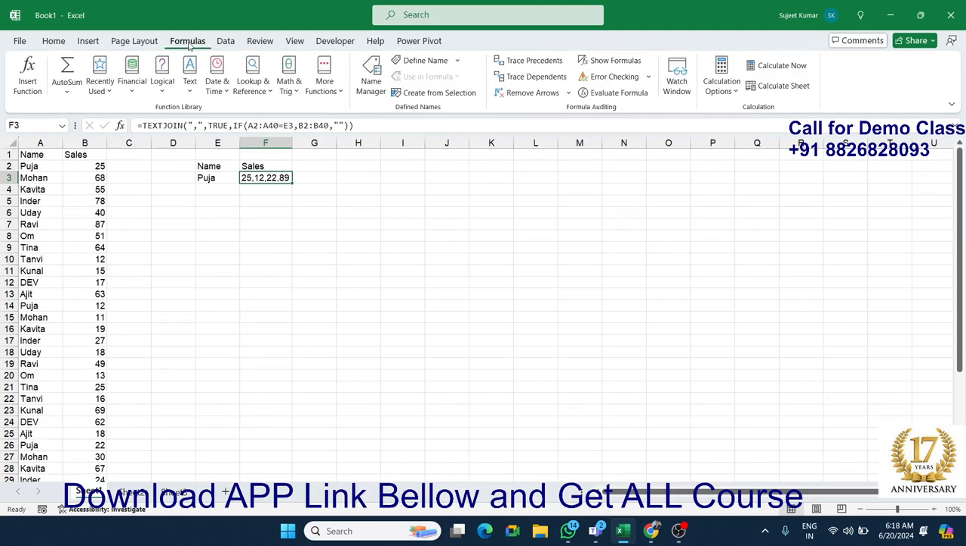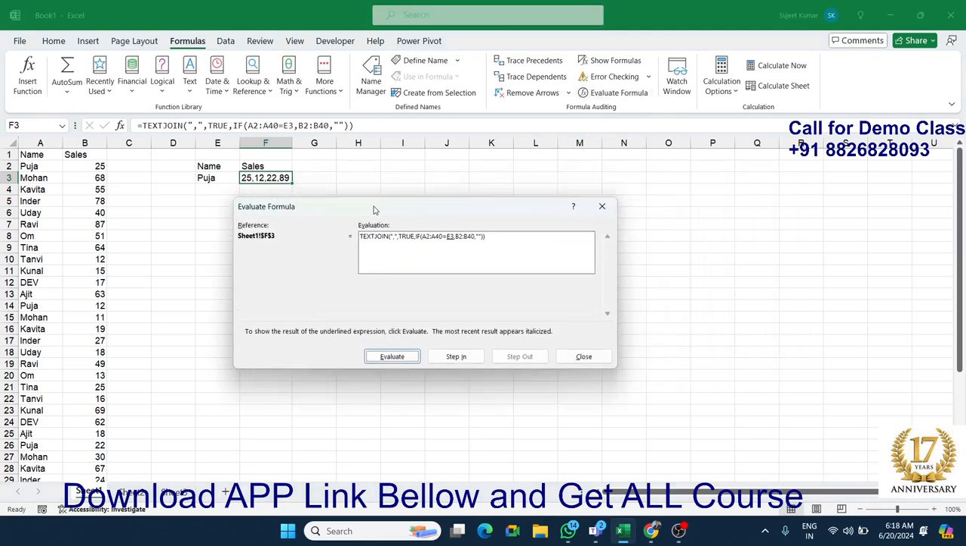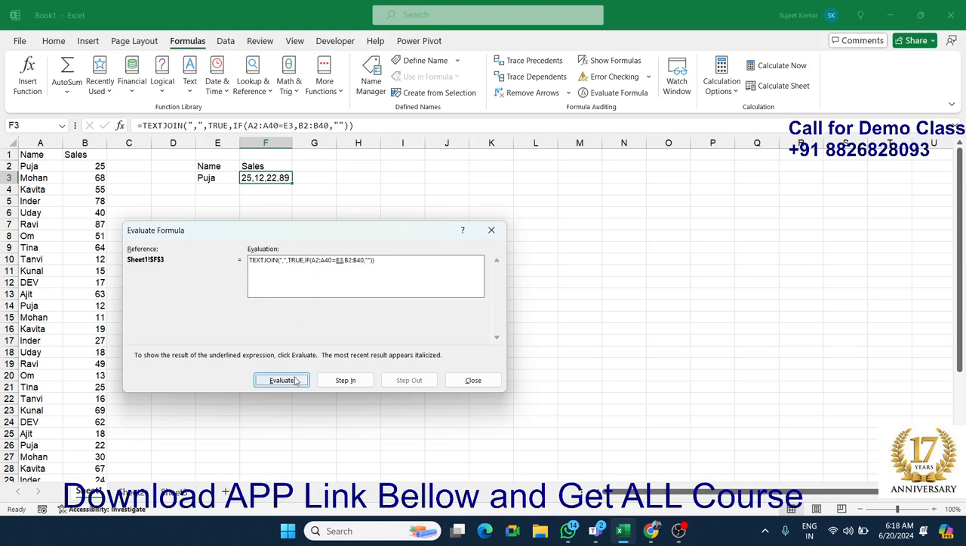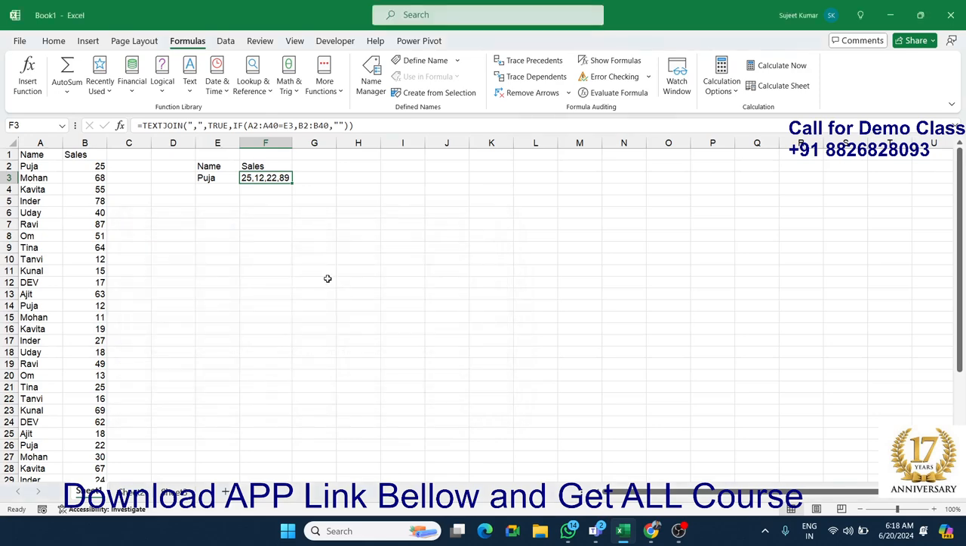So you can check the formula's working procedure: go to the formula bar and use Evaluate Formula. In Evaluate Formula, you can check here. First, IF checks every value; where there is Puja, it gives TRUE, and where TRUE, it marks the value. Where FALSE, it marks blank. So I give TEXTJOIN the ignore-empty option here, because TEXTJOIN ignores blank values and only joins your numbers. You can see blanks will be ignored. But this is only for visualization.